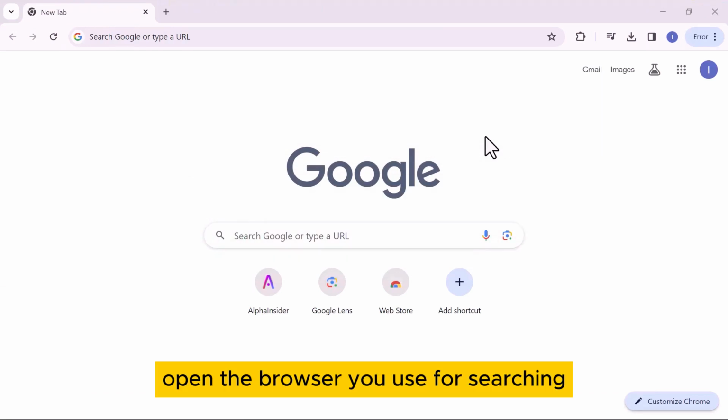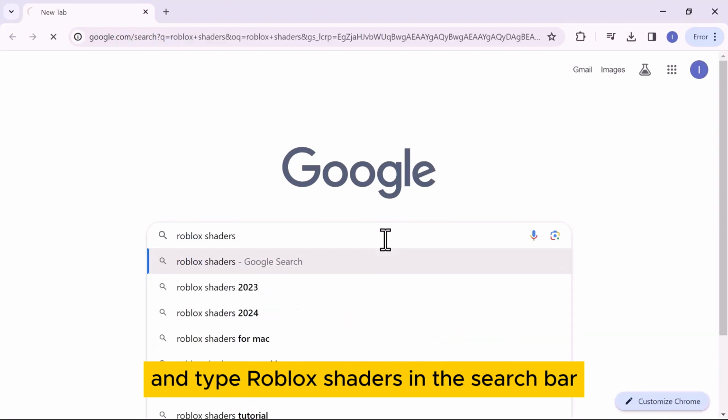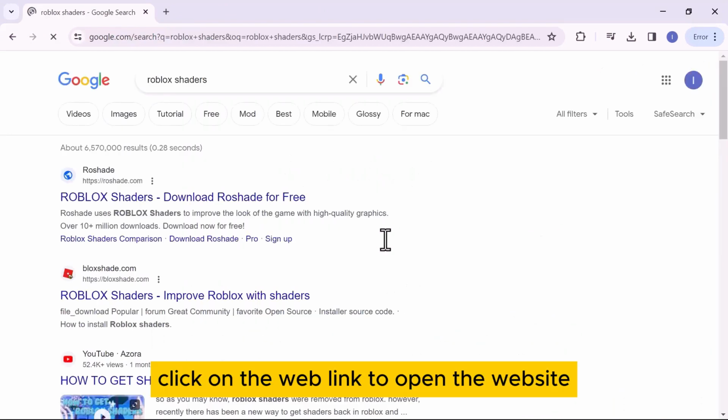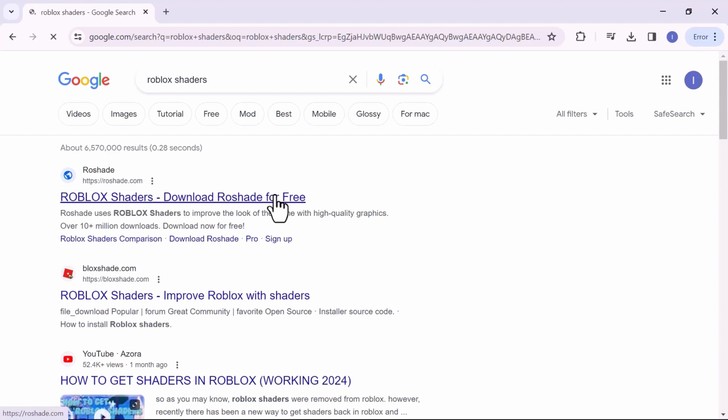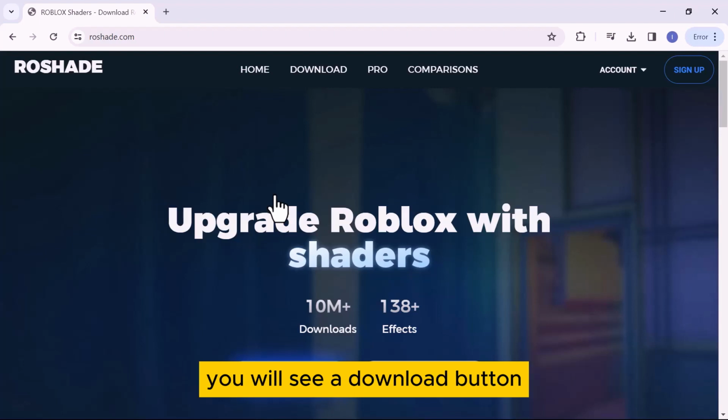First of all, open the browser you use for searching and type Roblox shaders in the search bar. Click on the web link to open the website from the search results. Once the website opens up on your computer screen, you will see a download button. Click on it to start the process.